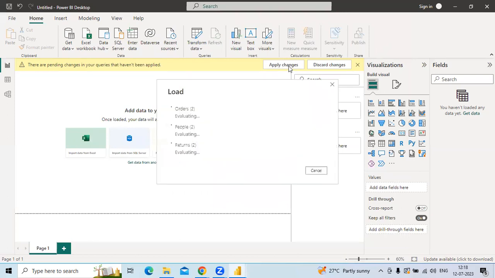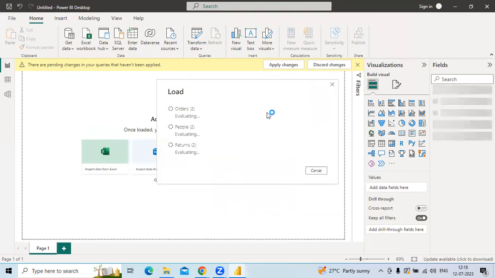Now it is loaded. Tables are loaded, and now in the fields pane we will be able to see the tables that are coming from the sample superstore dataset.